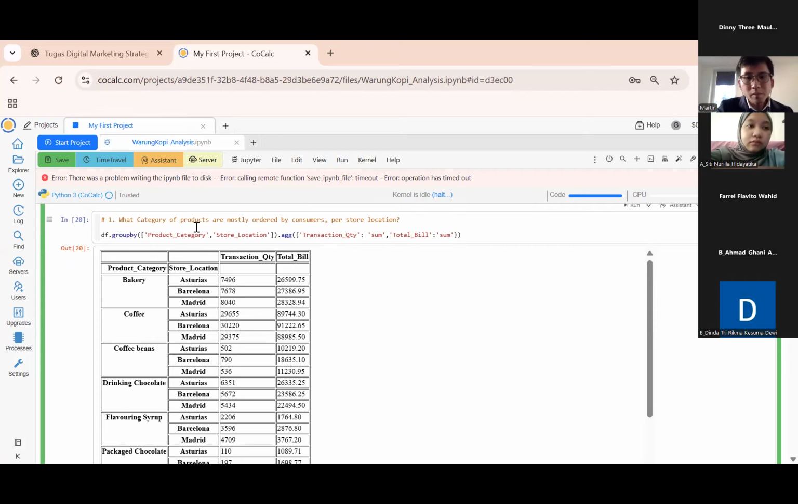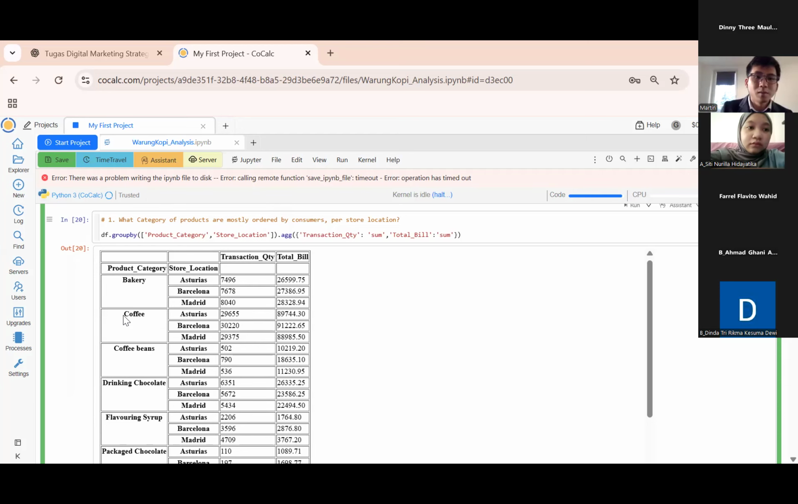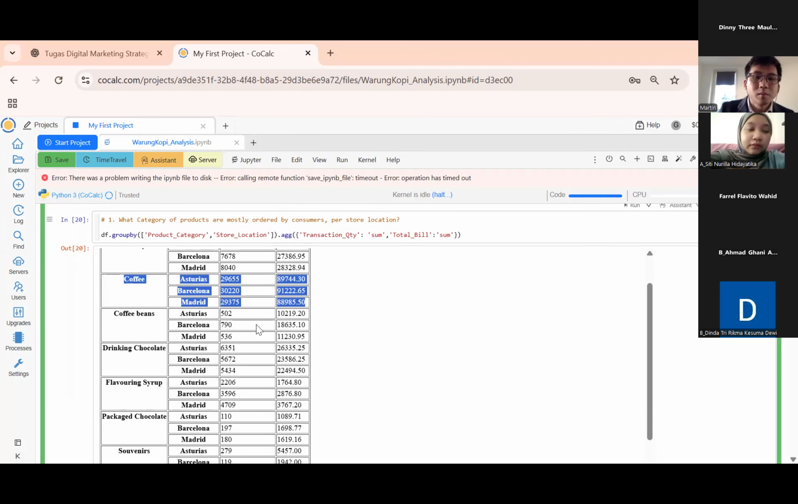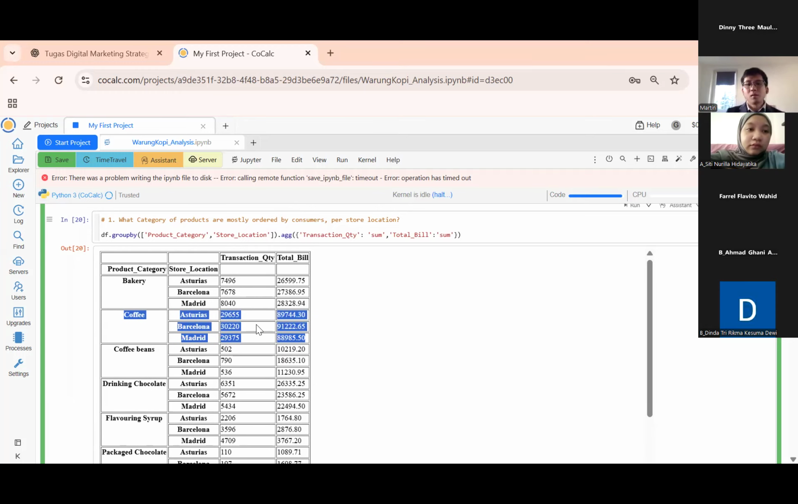Ya, transaction quantity. So the answer for question one is coffee. Because, the answer is coffee, ya. Jadi nanti di PowerPoint-nya ditaruh bukti tabelnya aja. Bukti tabelnya aja.